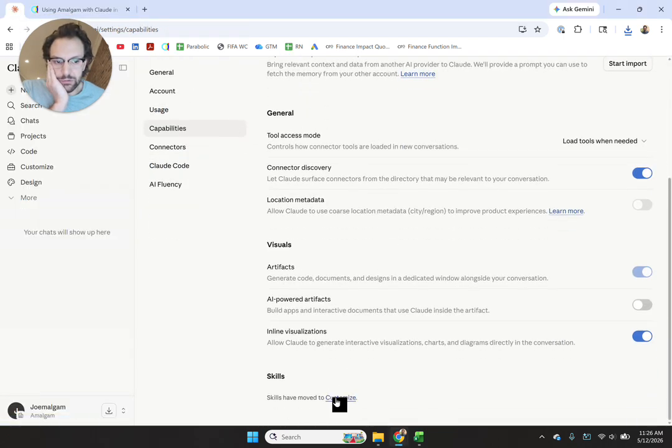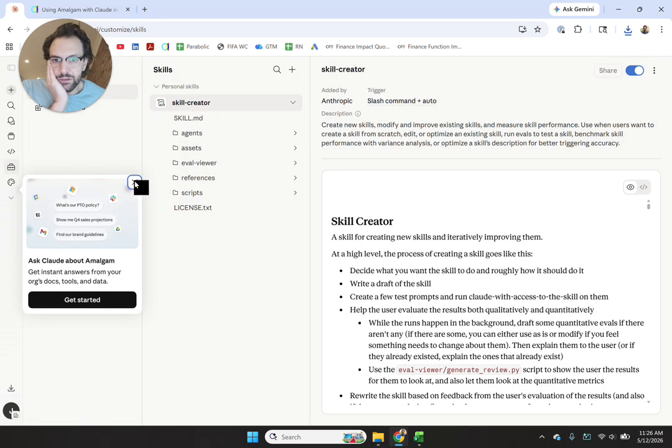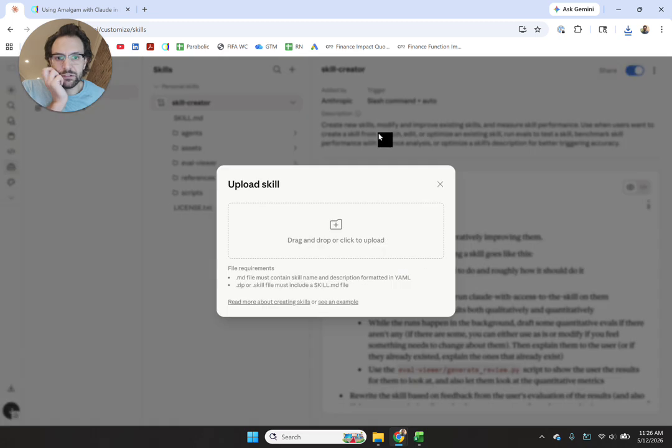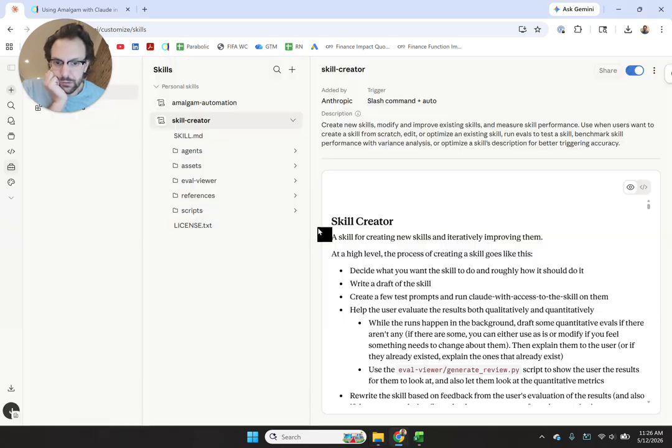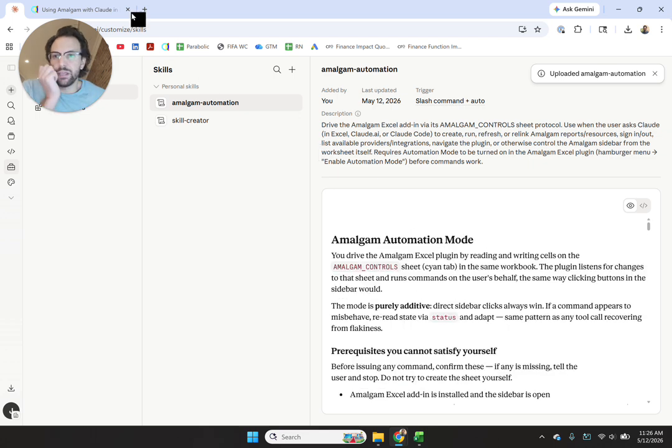Upload skills. Skills have moved to customize, so we're going to go there. There we go. Here's our skill creator. So hit the plus, create skill, upload a skill. I'm going to drop this in. We can just drop in the download itself. Here we go. Amalgam Automation skill is live. It's living, baby. Okay, cool.